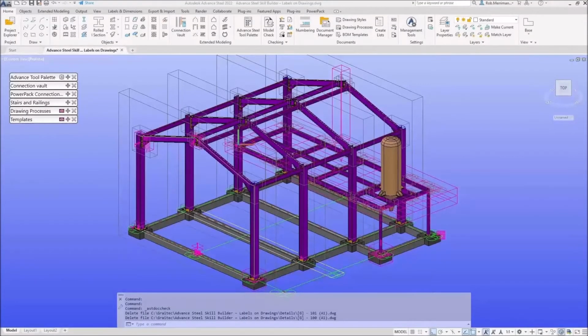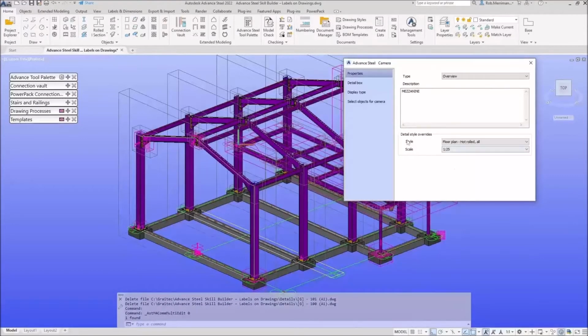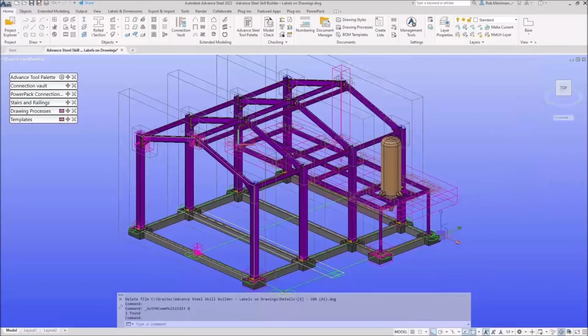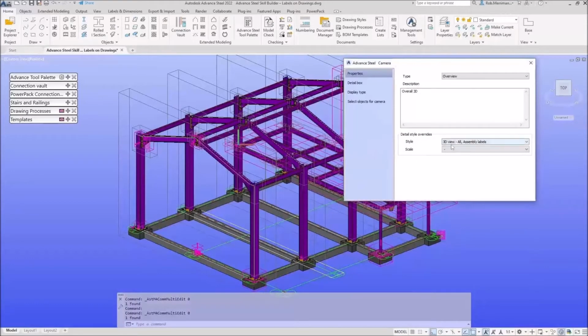What we're going to start with is looking at how the labels show on drawings and how you can tell which label is going to do what. We're using cameras here. If we look at this camera, the camera uses a drawing style. The drawing style here is floor plan hot rolled all. If we look at the 3D view that I'm going to run, that runs 3D view all with assembly labels.